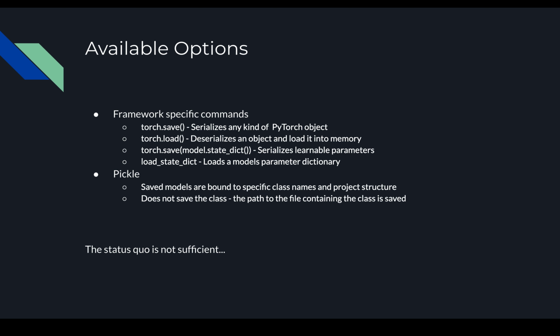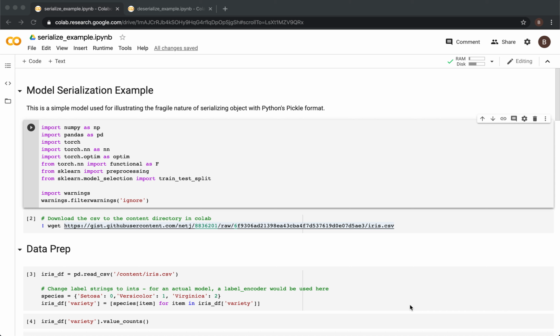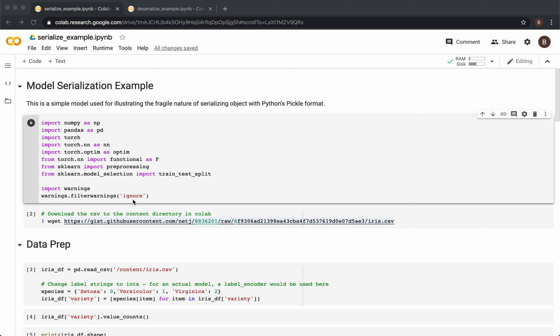Let's see why. So now we're going to see a few examples of saving a model using PyTorch's .save command on the model directly, as well as saving a model state dictionary. We'll see the difference between the two. Now, most of the content in this notebook isn't super important, like the data preparation. The main takeaway is going to be why saving a model state dictionary is preferred over pickling a model directly.